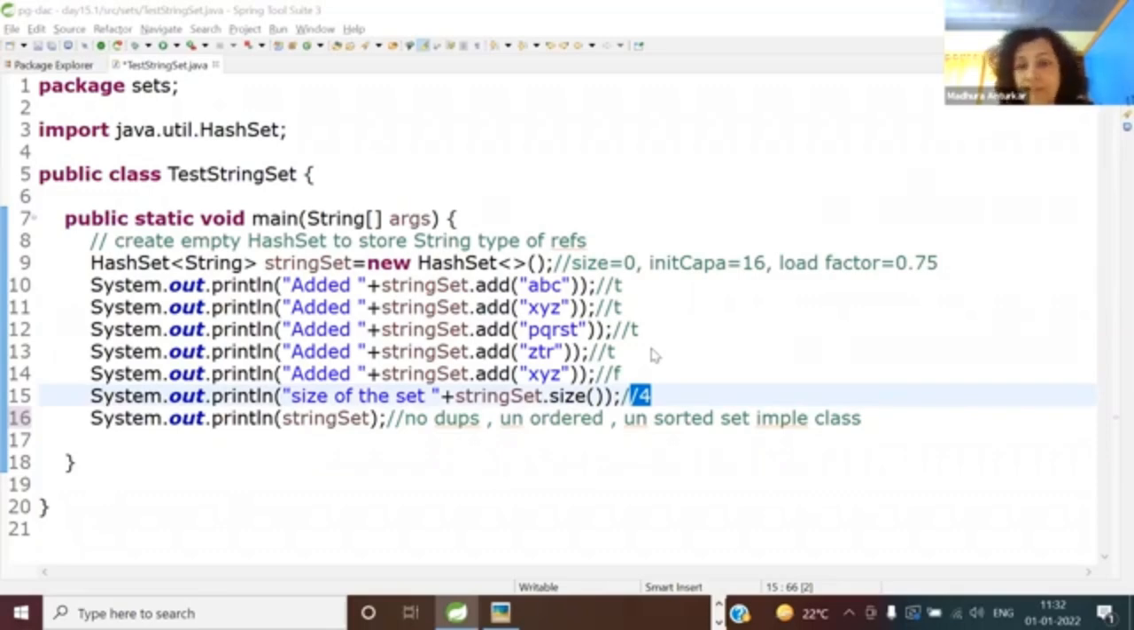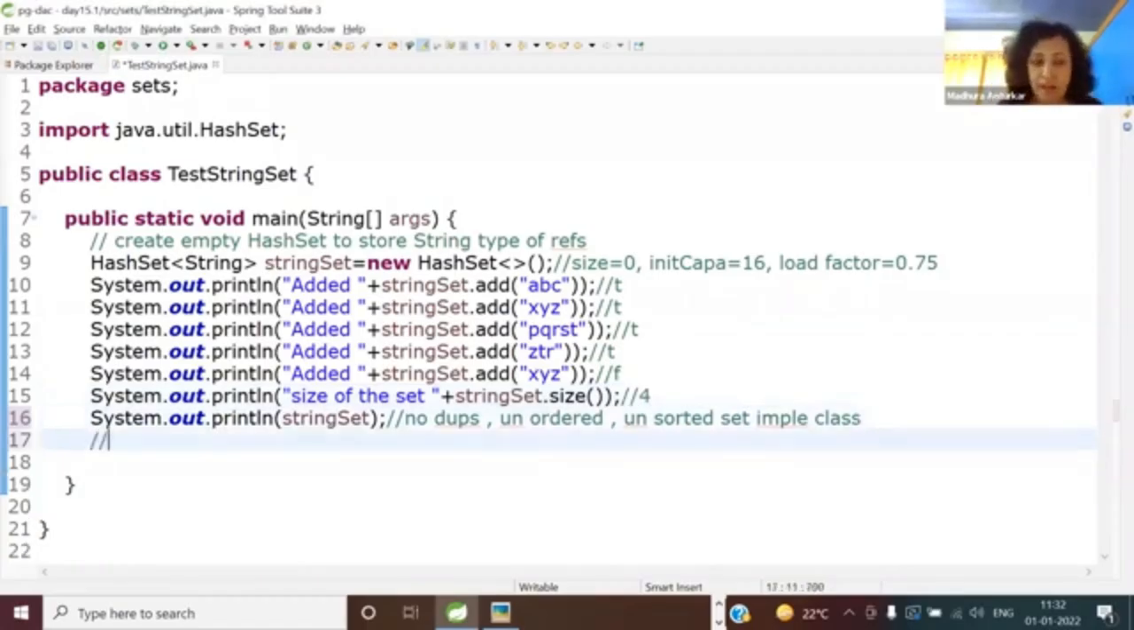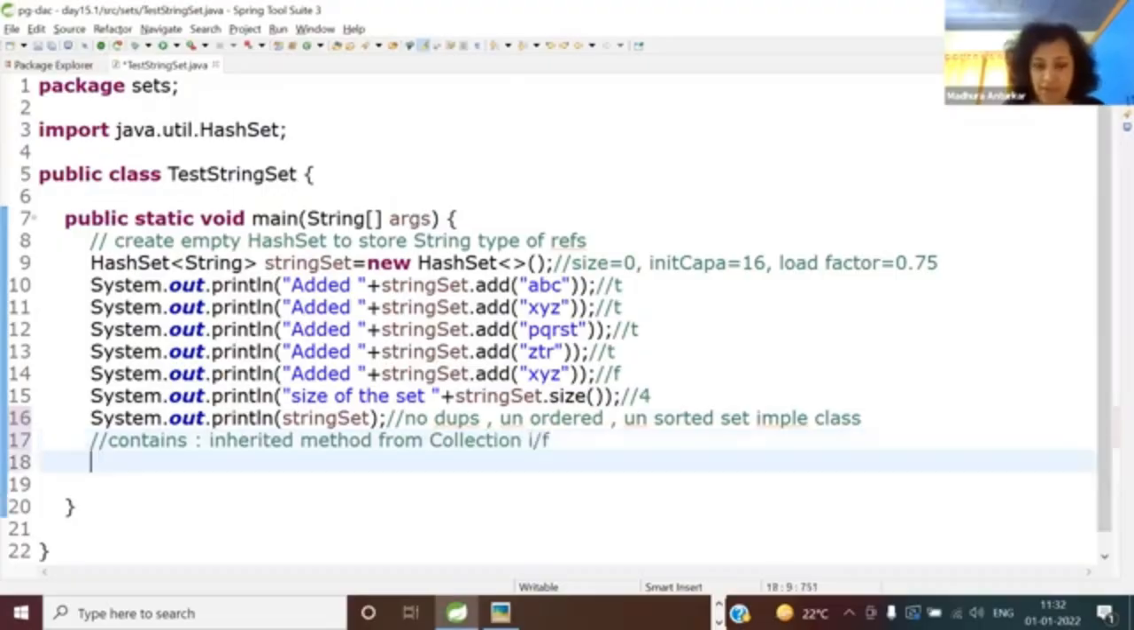Okay, great. So now let us start. Let's do something more. So let's use your searching method. I hope you remember contains. So contains is the inherited method from the collection interface. This is all easy stuff. Real work will start a little later.